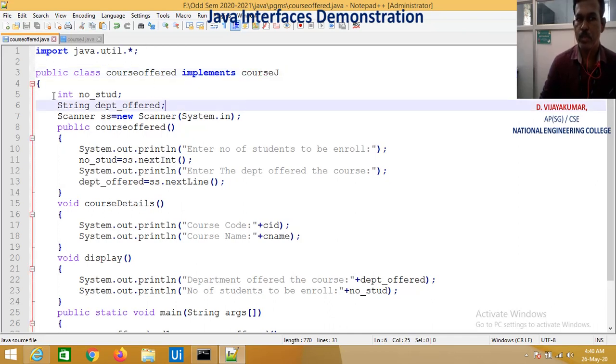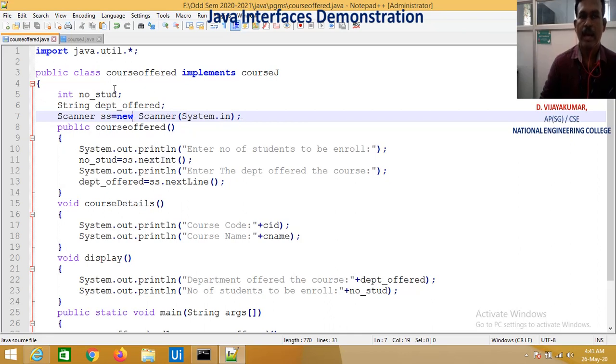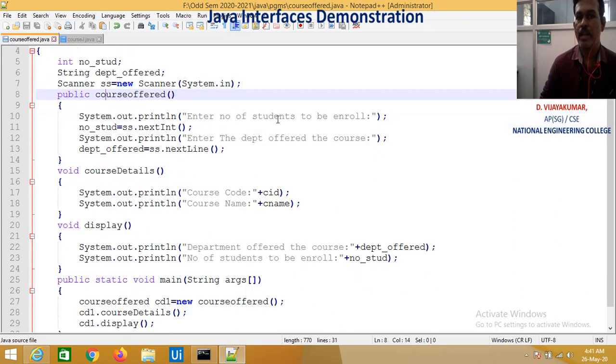This class has its own member variables: int number_student, the number of students I want to keep, and string department offered, meaning which department offers this course. These are the two member variables we created in the class course offered, and I am going to create an instance of the scanner class for getting runtime input from the user. The class course offered has a default constructor. Within that we prompt: enter the number of students to be enrolled and enter the department offering this course. These two pieces of information we collect through the scanner class and keep in the member variables number_student and department_offered.